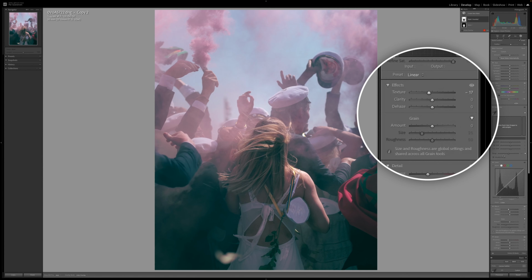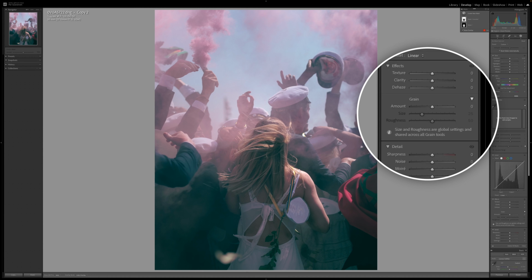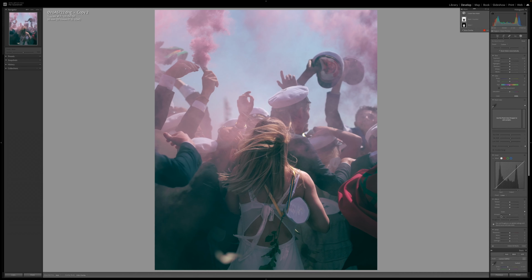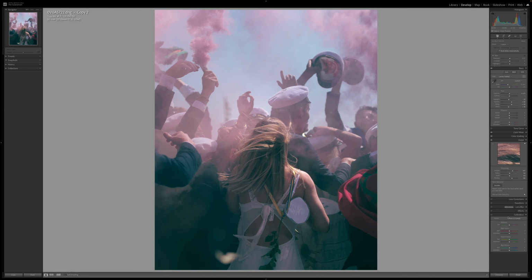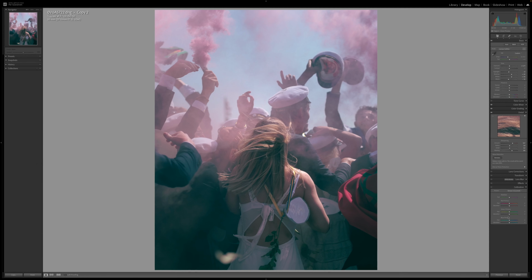And if we look at before and after, it's subtle, but it's the subtlety we want. We don't want that sort of photo where someone is over sharpening and over coloring. Subtle is your friend, also when it comes to sharpening.